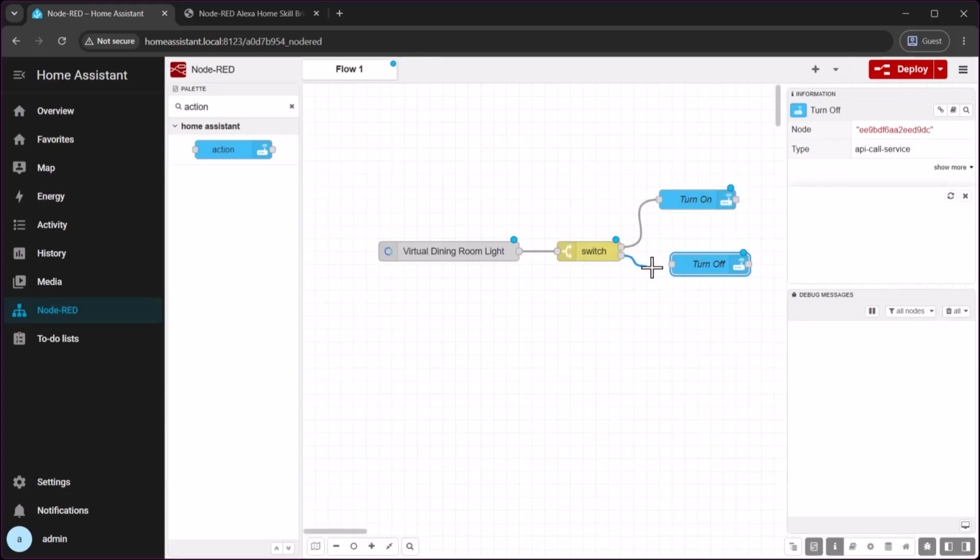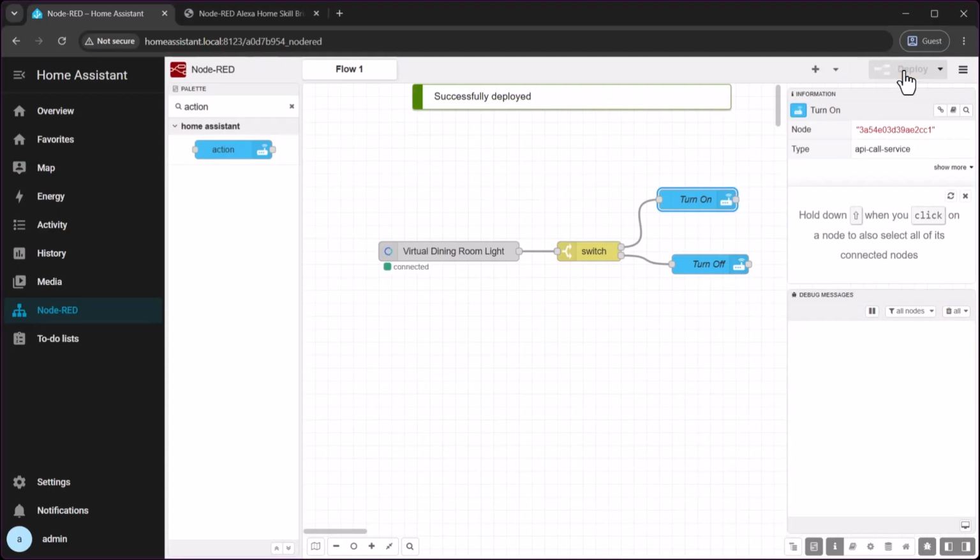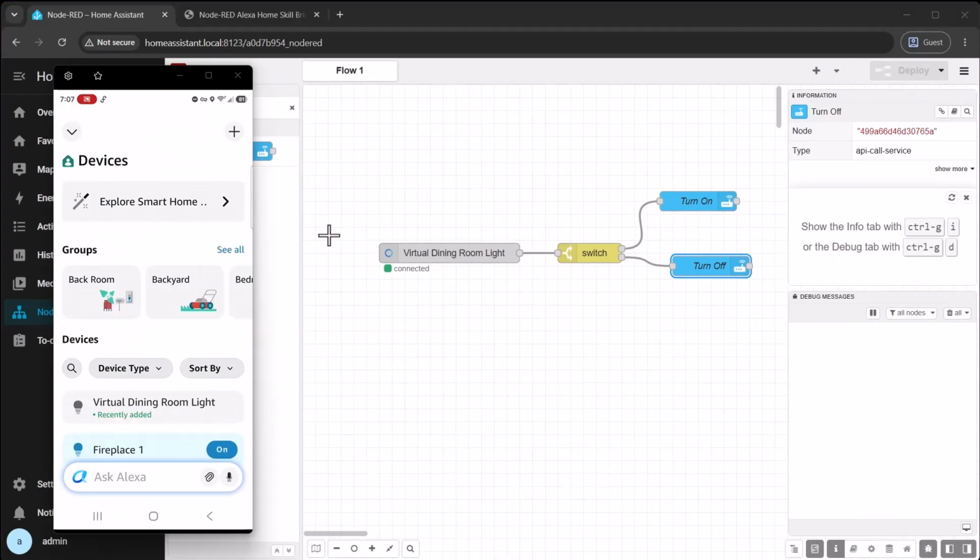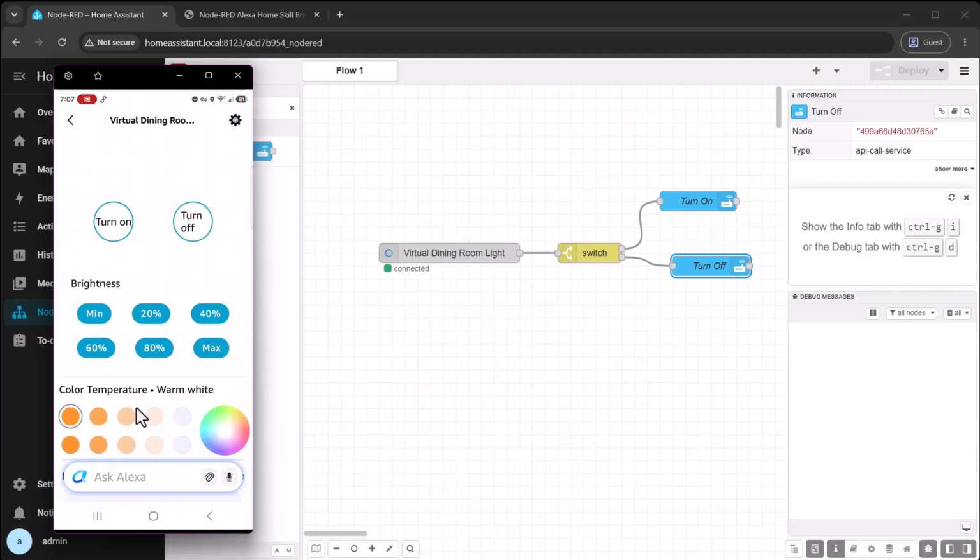Just like the other, we need to link them by dragging between the two ports to make the connection. To save our changes, we need to click on the Deploy button. To test, we'll open our Alexa app and find the virtual dining room light we created and linked. We'll then open the user interface for that virtual Node-RED device. If we click the Turn On button, we should see a light turn on logged under that action. This indicates everything is working.